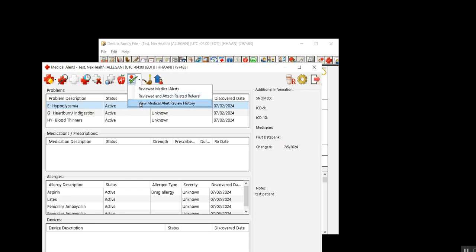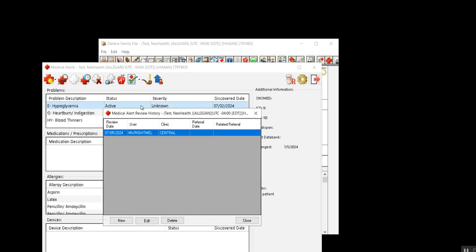I'm going to go to View Alert History, and you can see here it will document in a list the date it was reviewed and who reviewed it. And so at this time, that's why we're asking that the doctors are the ones that go in under their login and review this, so we have it documented that the doctor is the one that reviewed it.